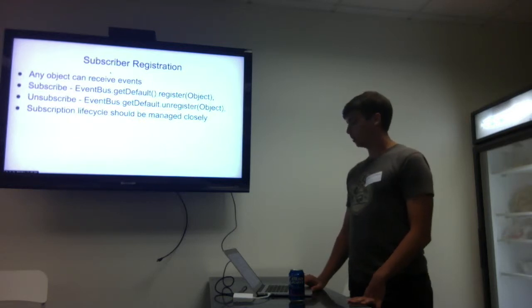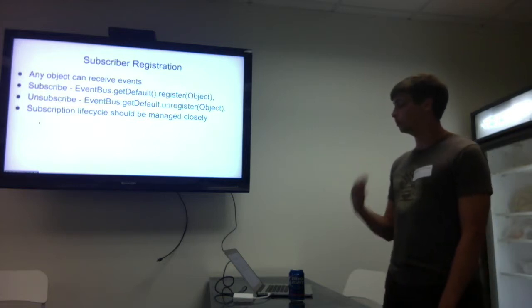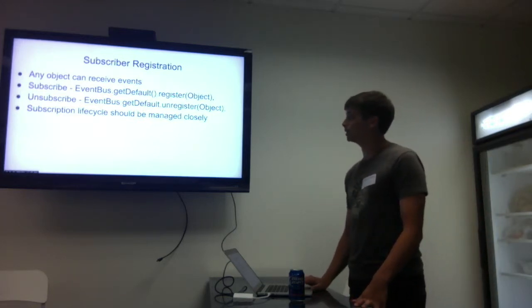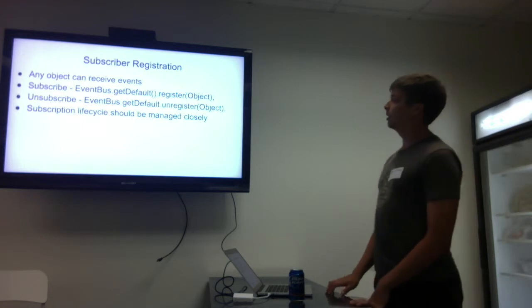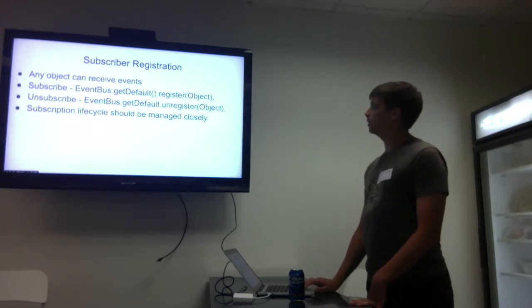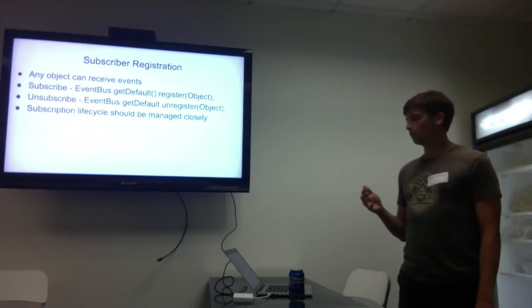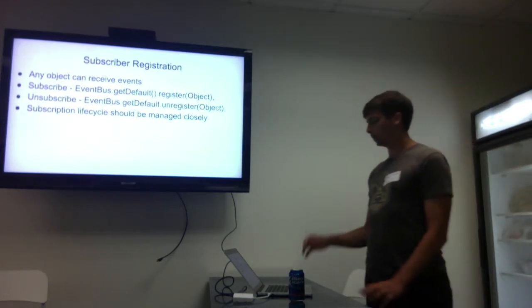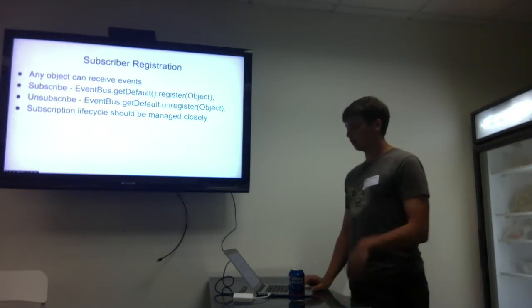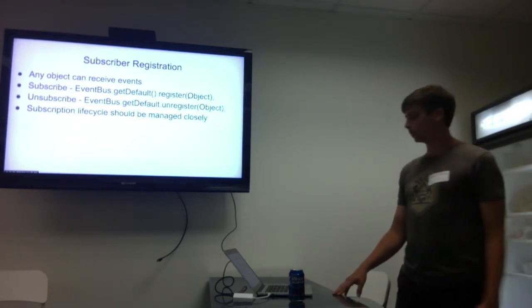Next step is subscriber registration. Any object can receive an event. It's not specialized to anything. The only thing you have to do is call this EventBus static class, getDefault, and then register. This EventBus right here is what I was talking about earlier. It's kind of the hub. This is where everything will go through. Then getDefault just gets an instance, and then you register whatever object you want. After this point, this will be officially listening for events in general. Later on, I'll show you how to listen for specific events. But for now, all events will be passed through the object you pass in here, so it will at least be considered for it.